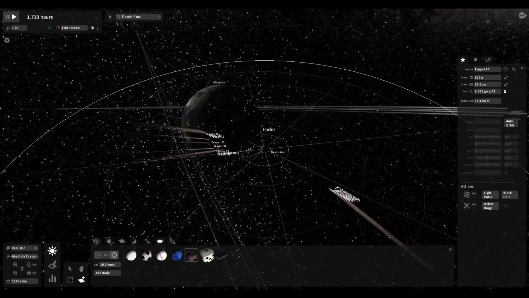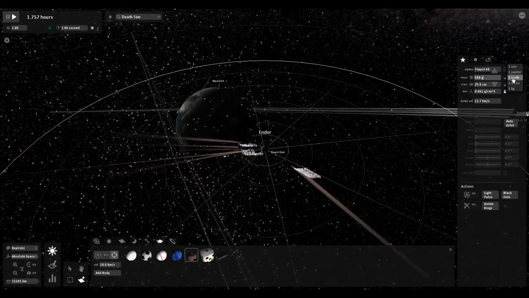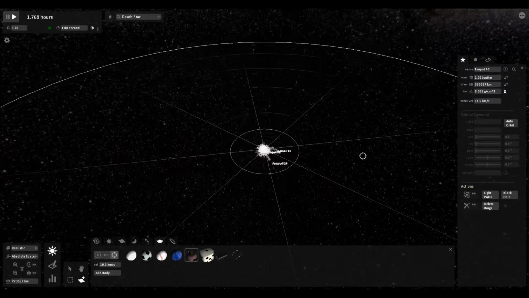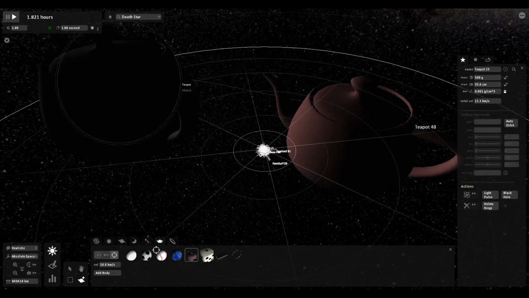But of course, we don't just have to have small teapots. Let's go a little bit bigger. Here, let's make a Jupiter-sized teapot. There we go. And why have one when you can have a couple? Then make another one of those. Because that's a theme. And let's say 3 Jupiter-sized teapots. There we go.